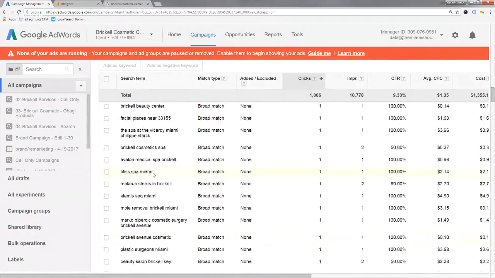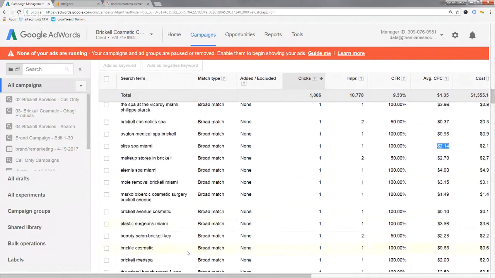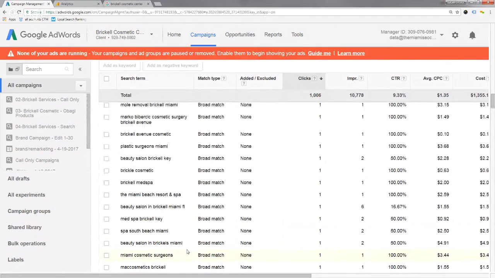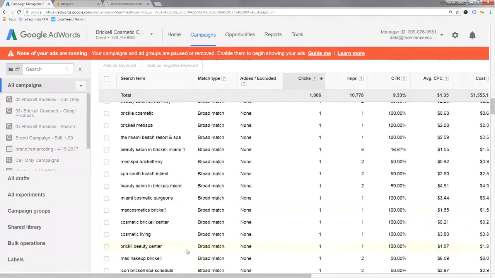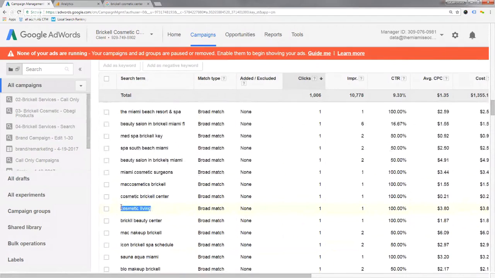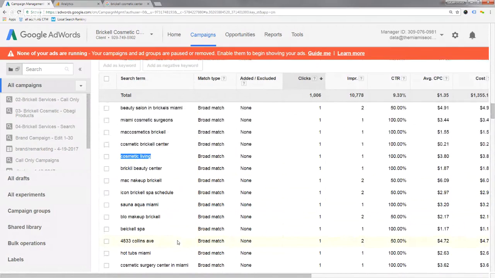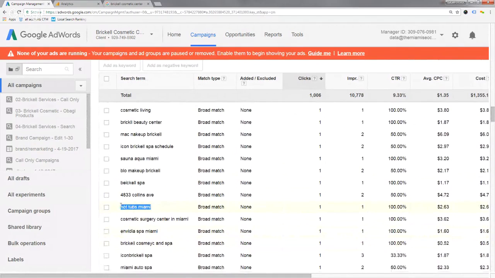A lot of these look like other spas in the area, spending a couple of dollars per click, $3 to $5 on average, and it adds up. So when you start to use match types that aren't exact match or with the quotations known as phrase match, you start to get a lot of irrelevant search terms that eat up your budget, and they're just wasted clicks. Hot tubs Miami, for example, that is obviously an irrelevant one.